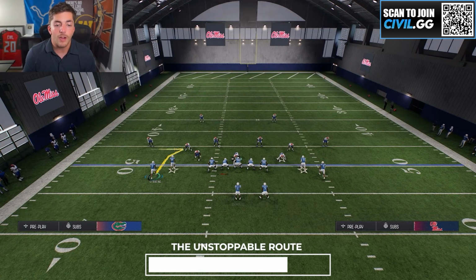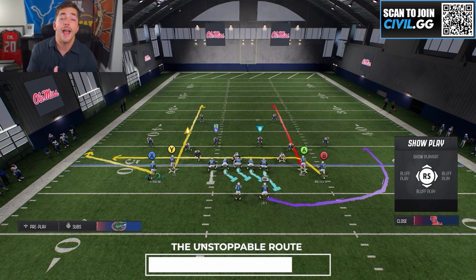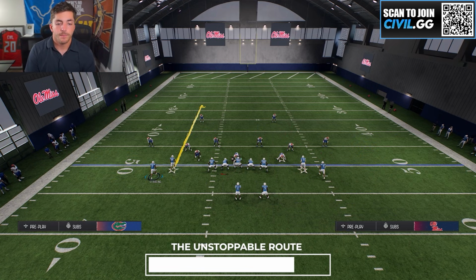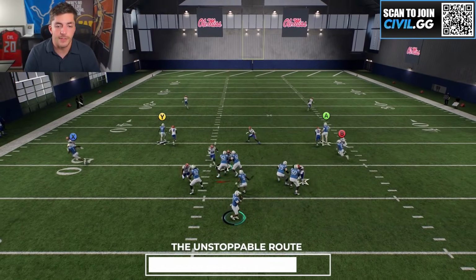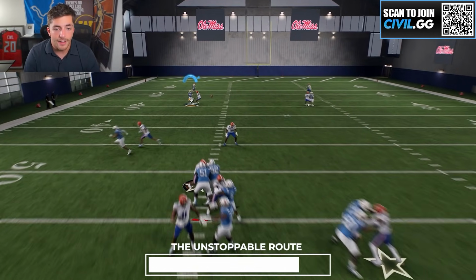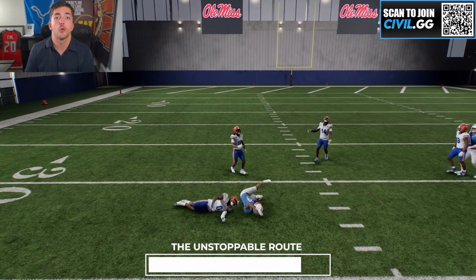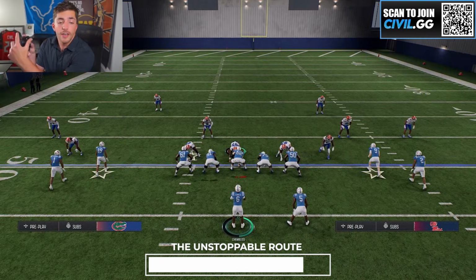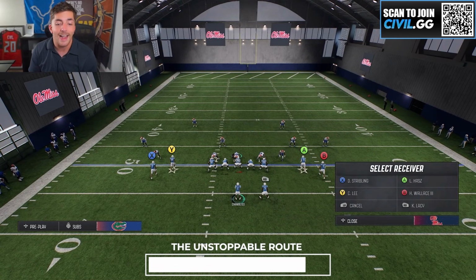So the easy route combo here to remember is simply have that deep curl and then have a drag route come underneath it. Now, the skill gap to catching this, we'll see if we get it right here, is to click on. All right, you want to tap B or circle when the ball's in the air, and then hold the left stick down to come attack the ball.